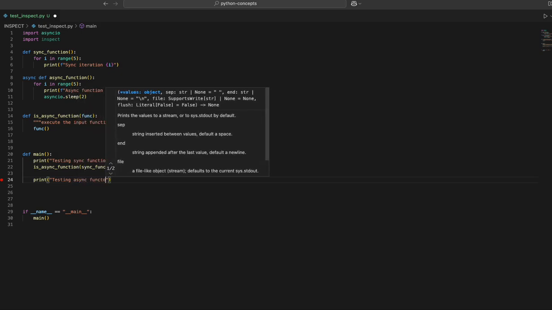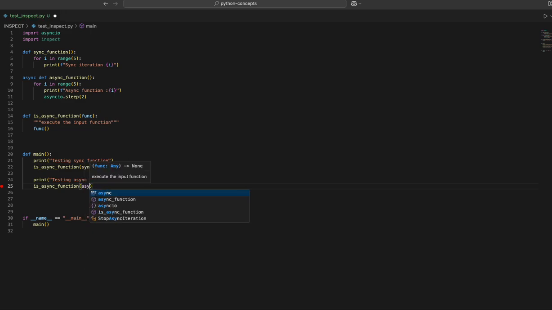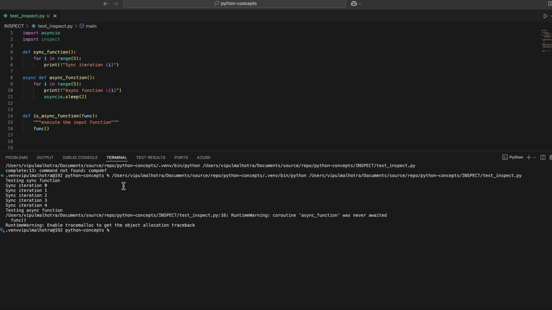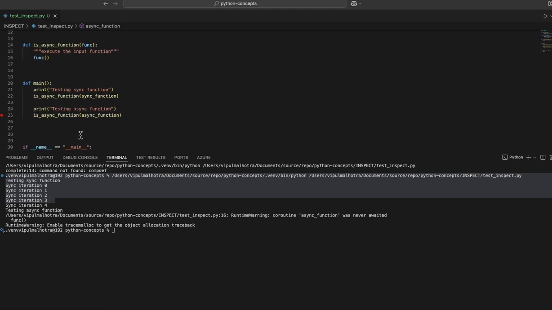Now what will happen if I utilize the same function and pass it my async function as a parameter? Let's look at this. So the sync one worked as expected, but the async one failed, saying that the coroutine async function was never awaited.